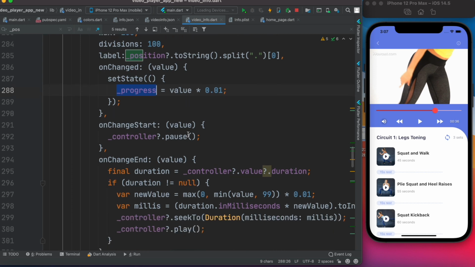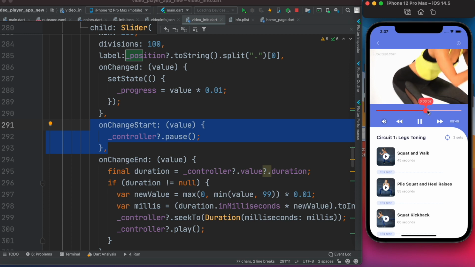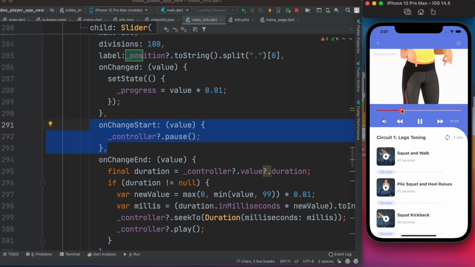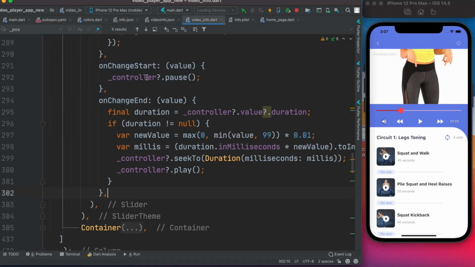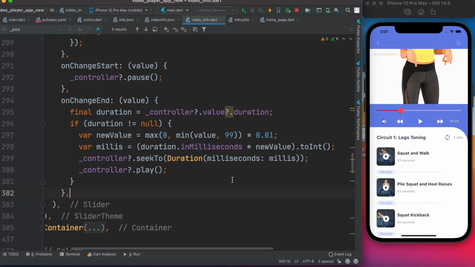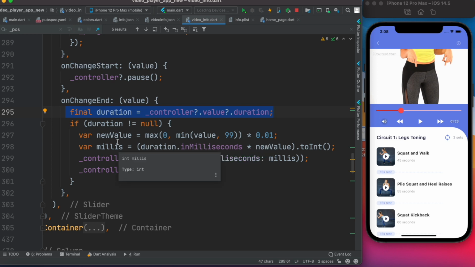And later on we also have once we start dragging. If you drag right, like this, the video stops. That's because of this one. And once the video dragging ends, this is what happens here, okay? So we get the controller duration, the total duration, and from there we do a bit of math, and then we set it to the value where we want to go, okay?